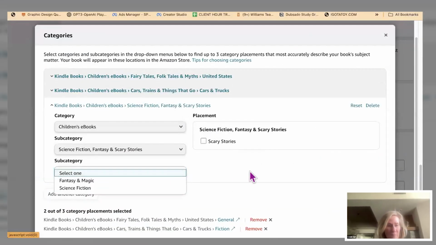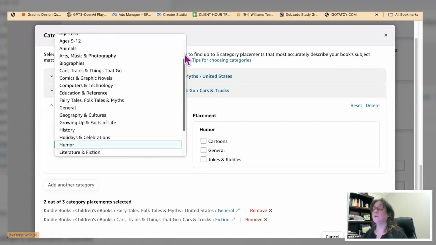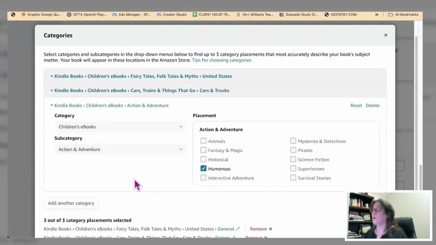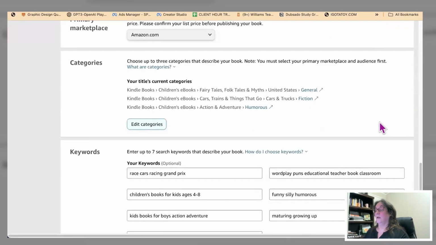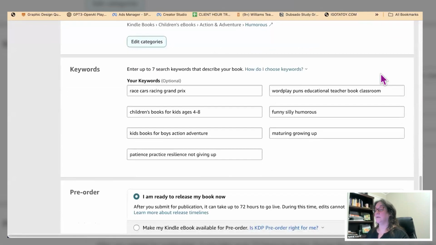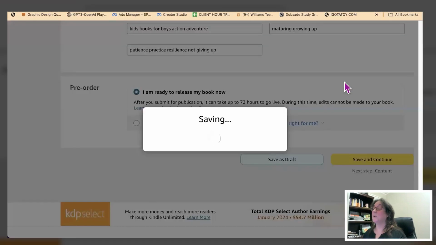I like that idea. We're gonna go put it in children's ebooks, action and adventure, and then humorous. So now we've got your categories, and you have to sell at least one book to be a bestseller on this one. Yeah, baby. Okay, well, I'm gonna save that as draft.